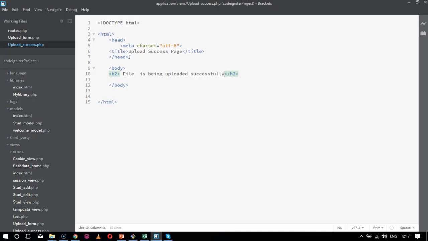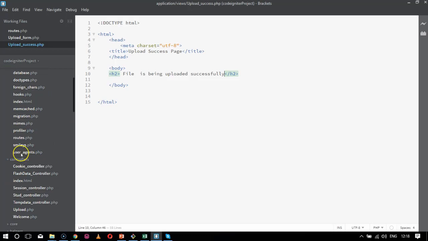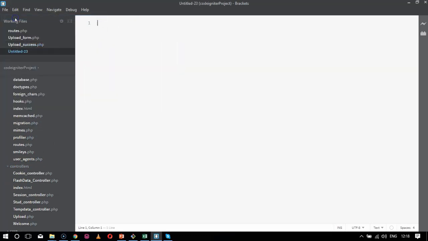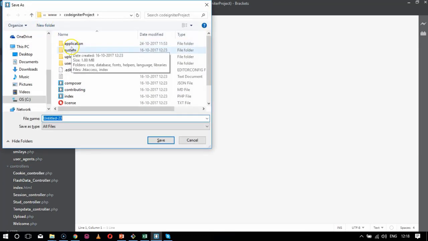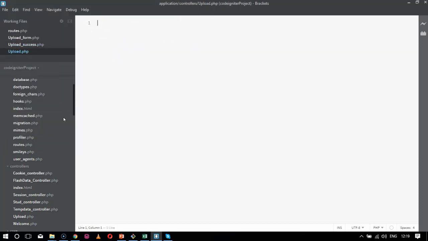Now the next step is to create a controller for the same. Creating a controller is usually done inside the controllers folder. So first of all I'll create a blank file, and I'll save this file inside application controllers. The name of the file will obviously be related to the controlling part, so I'll give a nomenclature like upload.php. Okay, so I've created a controller.